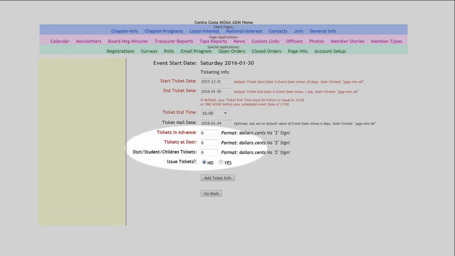The next step is to enter a value for your tickets in advance and your tickets at the door. Typically, the advance price is cheaper than the door price as an incentive to get people to buy tickets online, but that's your choice. You can also include discounted pricing for students or children.